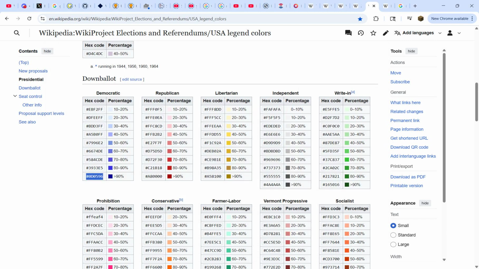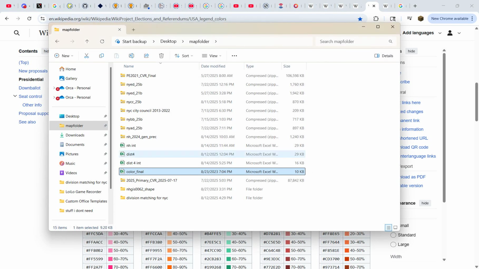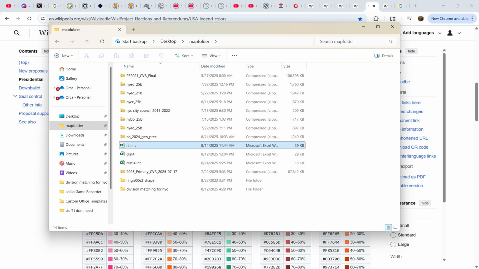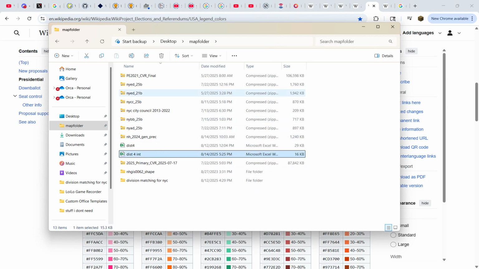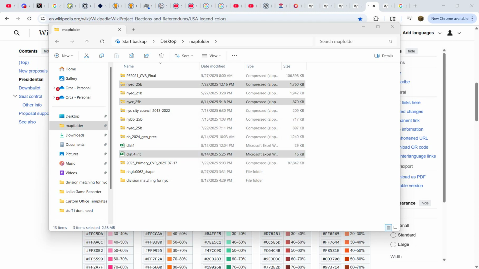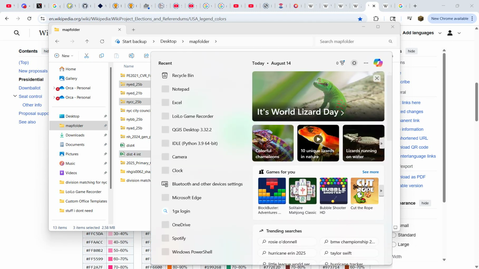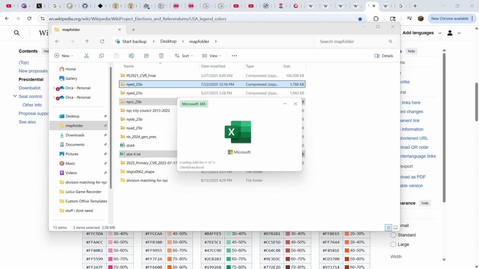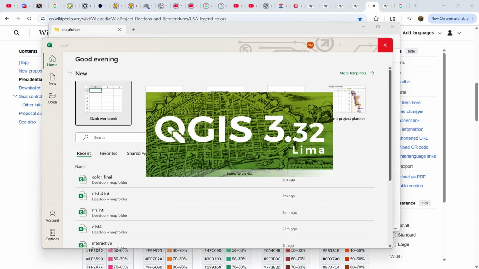Okay, so now, basically the reason that we did all this is because we are going to be joining this. First of all, I'm going to delete those because we don't need it. We're going to be joining this to the shapefile in QGIS like I've done previously. Join Excel in safe mode now. Wow, okay, I guess Excel is launching for some reason. It's been doing that a lot recently for me.